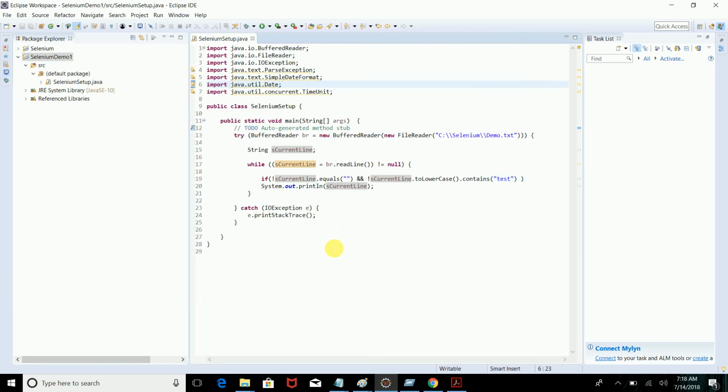An automation tester should be aware of all these functionalities: how to play with the text file, string comparison, all these methods. In our next training session, we'll look at some other useful Java basics topics.